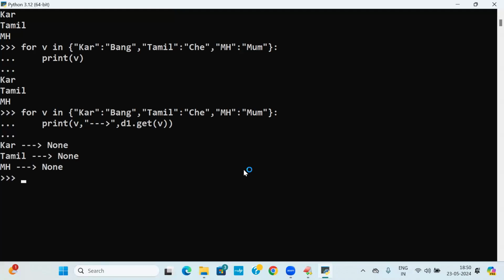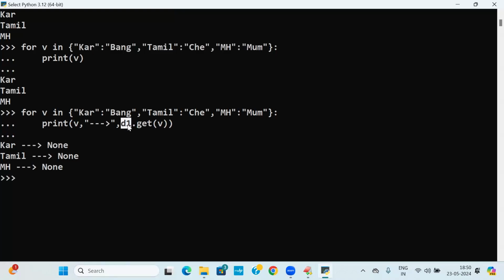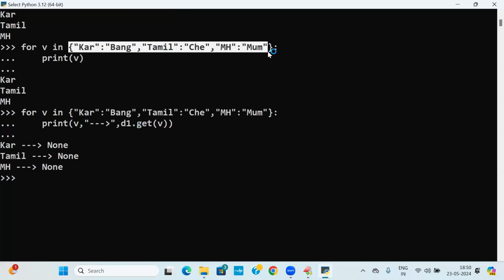See students, how beautiful the answer is coming. What is getting? D1 dot get of V. D1 dot get of V. What is that? None is printing. None is printing. Okay, that is perfect, because here I did not store it anywhere else. Because here what is happening? D1, I did not store it anywhere else.